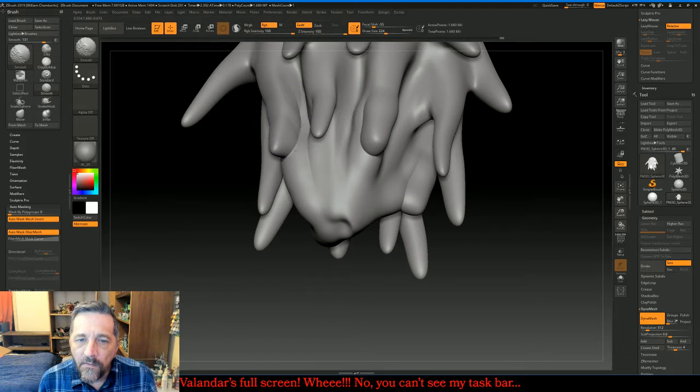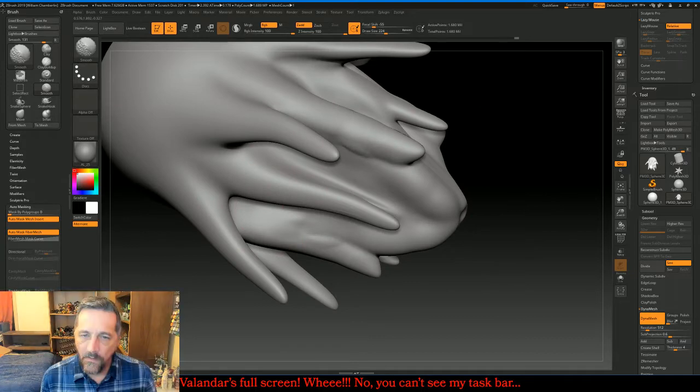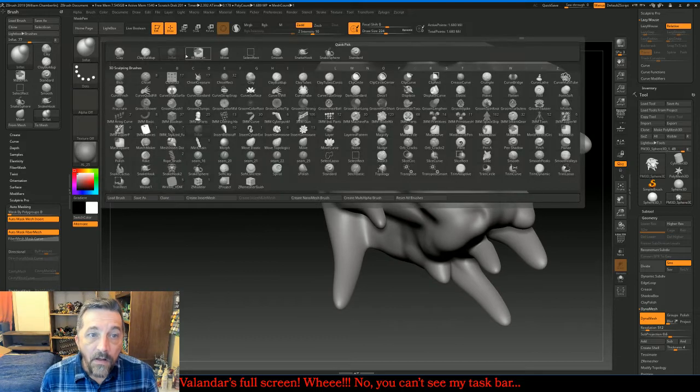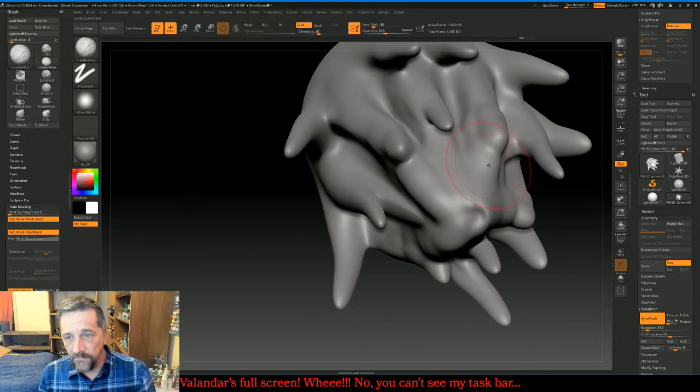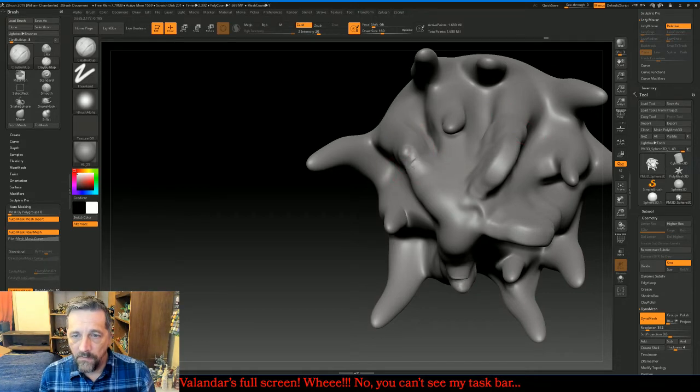We're going to smooth out where it meets. Here. And then I'm going to go back to clay buildup. Shrink it down a little. We're going to kind of build this out. And here as well.